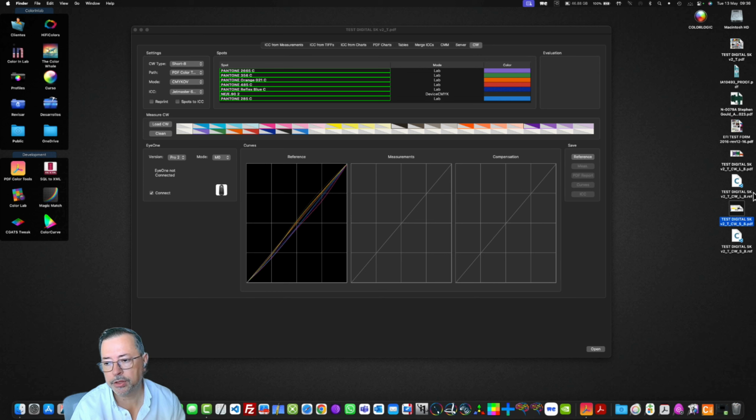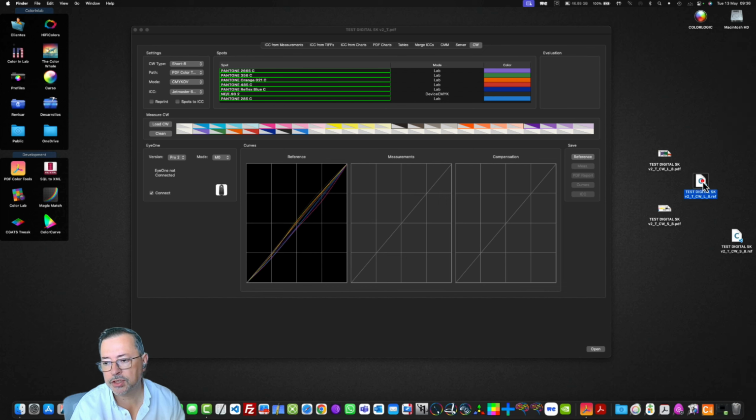And two files are created. One is the control wedge itself. These are the two control wedges that I have created. And the second one is the reference file. The reference file allows the guys in press to measure this without having the PDF. They don't need the PDF. They just need these files here.